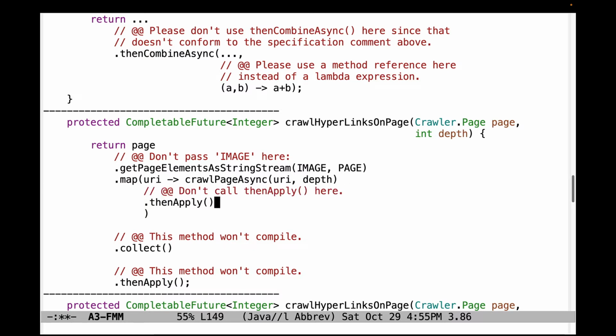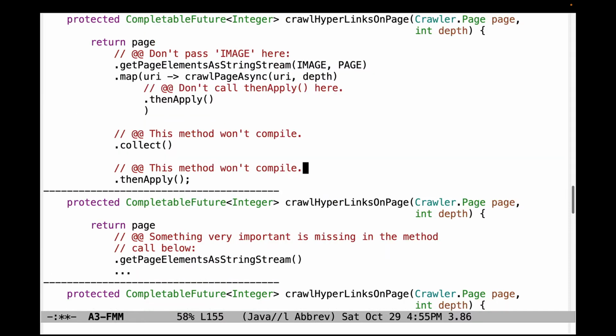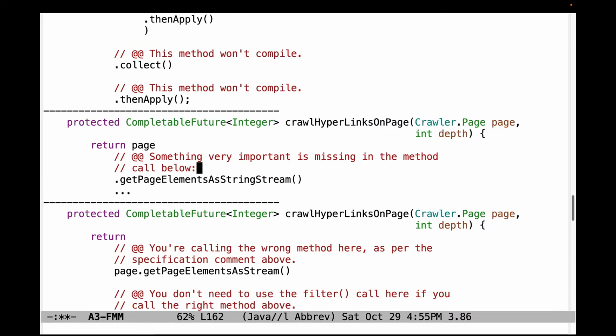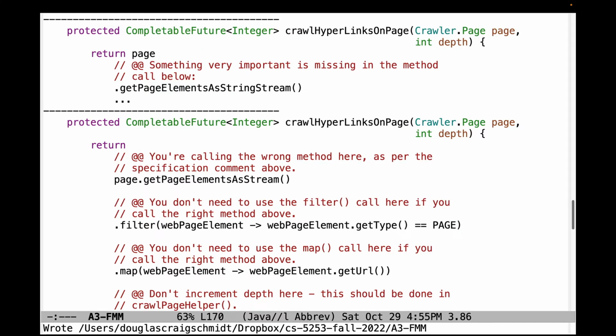Don't call then apply here. This call to collect won't compile since you're not providing the collector. And this call to then apply won't compile since it's not providing the action. Down here, something very important is missing in the method call below. This code will give you very weird errors if you do it this way, so make sure you fix that. Over here, this call to get page element as stream is incorrect. You need to take a look at what the specification comment says above and do that.